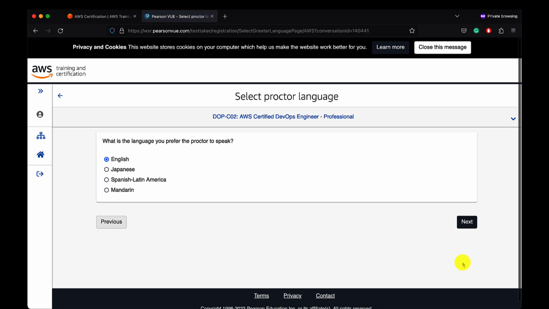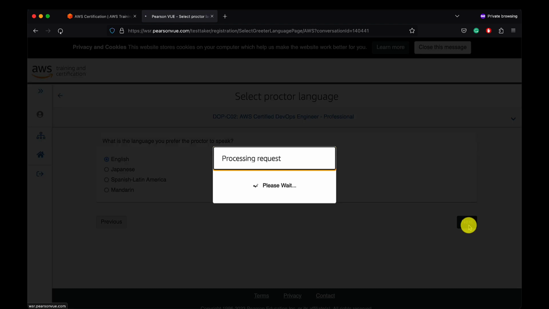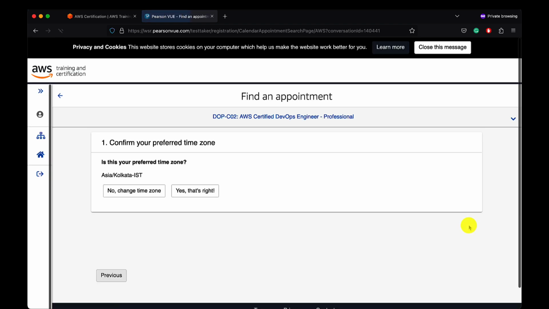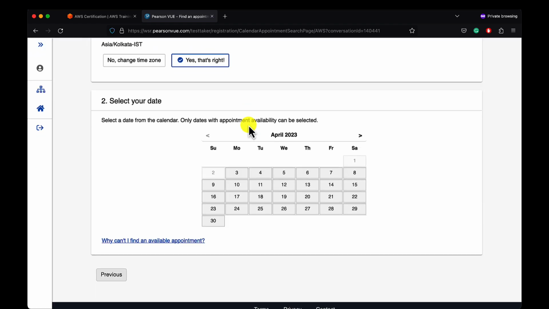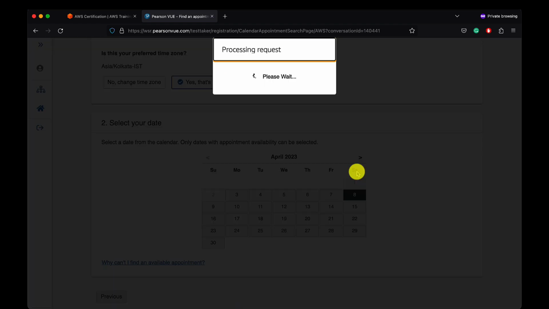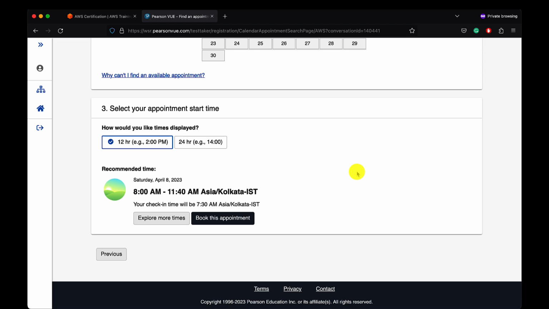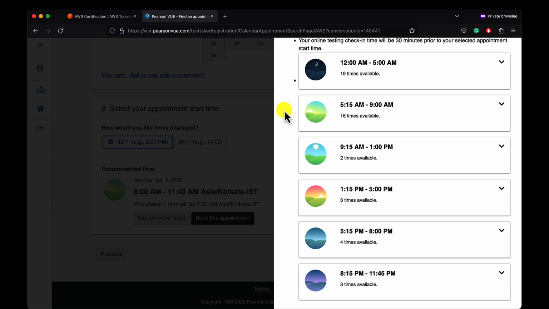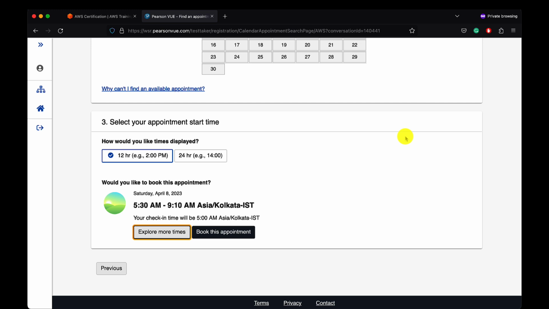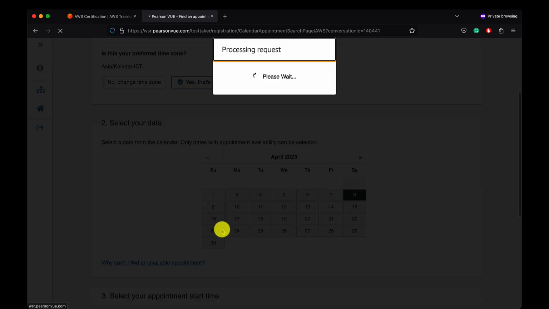Let's select the language for the proctor. Remember, this is different from the exam language and is the language that you are comfortable in to communicate with the proctor. Let's check the time zone and you will be provided with the available dates and time. You can select the convenient date. Check the available time options. I usually take it in the early morning. And let's proceed to book the appointment.